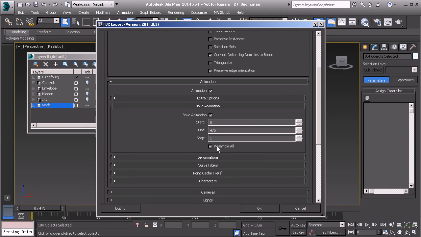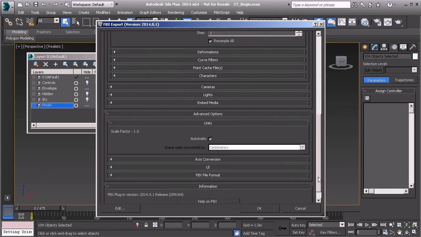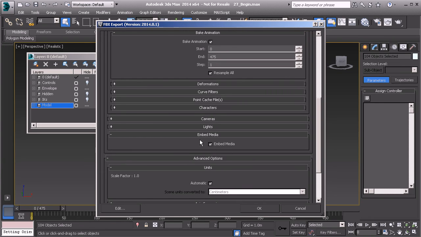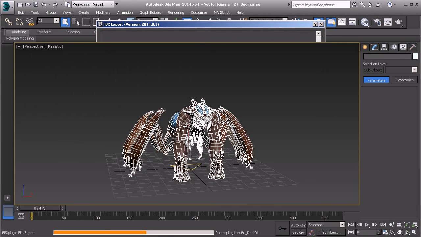Now reassemble all will make sure that all nodes native to 3ds Max will be baked out properly as well. And then another thing to check for is to make sure that your textures will be transferred in that FBX file that we save out. So if I were to go to embed media, we can make sure that that is on. So now we're ready to go ahead and click on OK and take a look. 3ds Max will go through and save all of that information into an FBX file that we can hand off to a programming artist for our game engine.